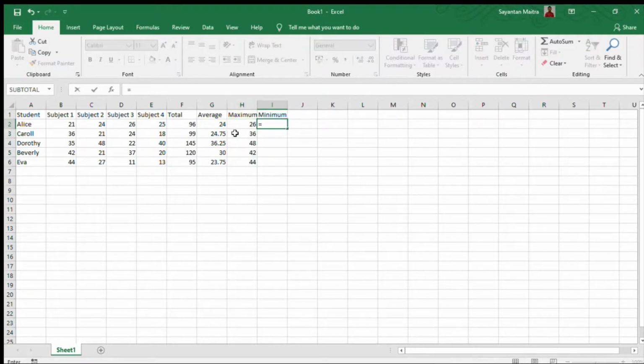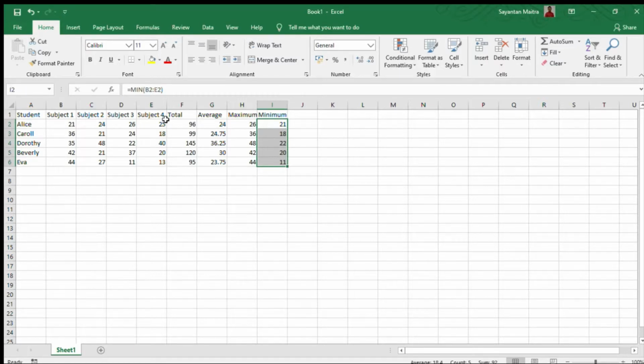Similarly, for minimum we will use the min function of Excel, and again select these 4 subjects numbers, close the bracket, enter, and we will fill it up by Ctrl D. This is how you create a basic Excel table, and these are the basic numeric functions that you can perform with the table. Now we can apply border to the table.